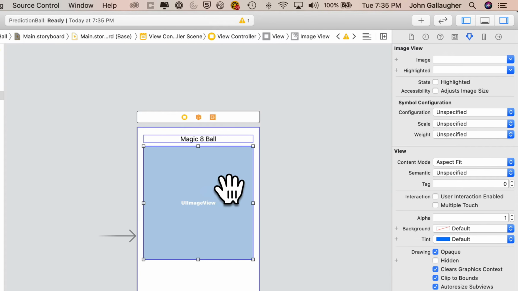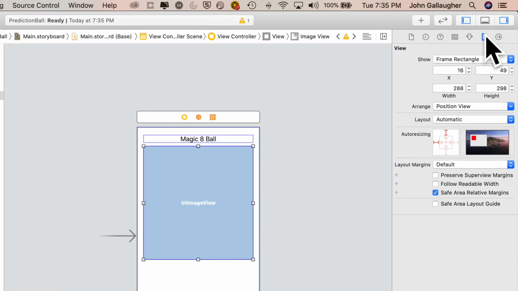but you can make it exactly square if you have the image view selected, then go up just to the right of the down pointing arrow for the Attributes Inspector. You'll see something that looks like a ruler. That's called the Size Inspector, and that will allow us to set up the size of any selected object. So click on the ruler to select the Size Inspector, set the width to 288 and the height to 288. That makes it exactly square.